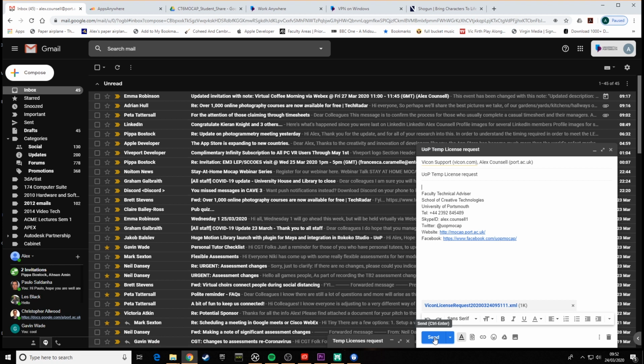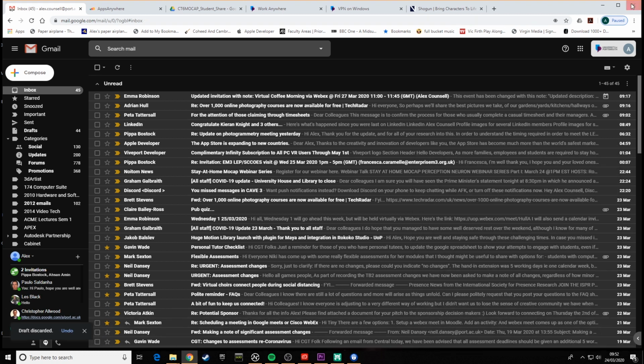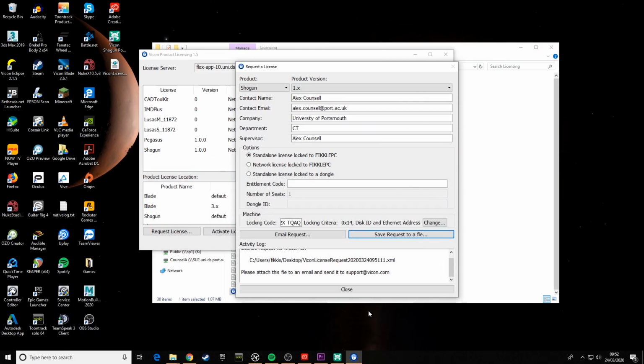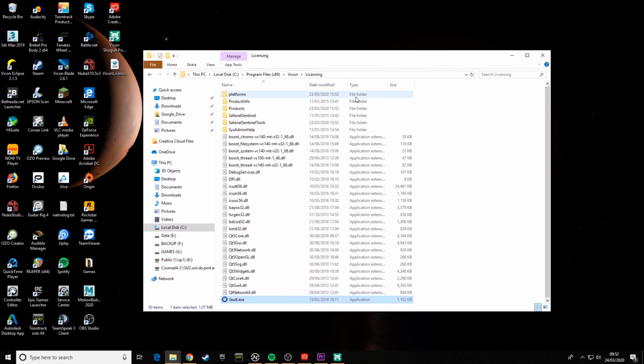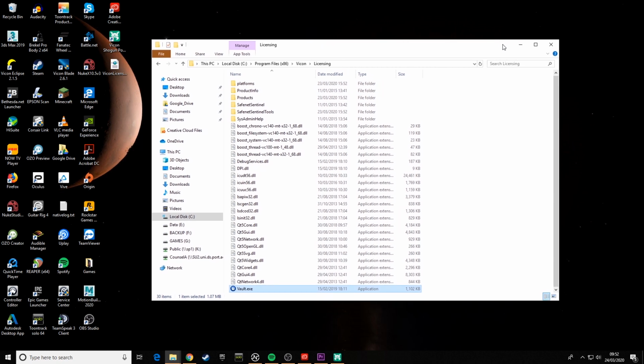I won't cover that here because I've already got a license installed, but if you get any problems, we can cover that via email or other messages. Once that's installed, you should be able to go back, fire up Shogun Post, and then we can start looking at how to configure Vicon Shogun with the custom scripts that we use in the labs in Eldon Building. I will cover how to set up Shogun, and a brief introduction, in the next video.